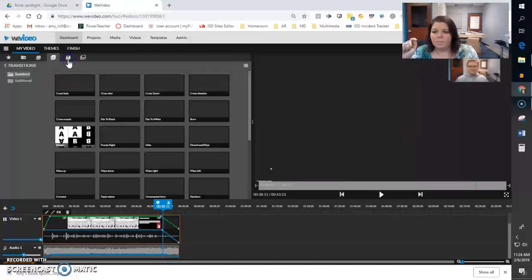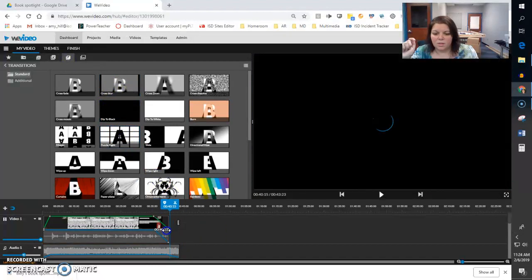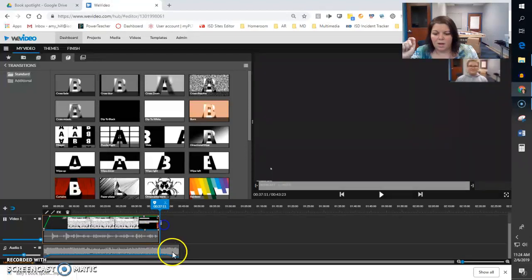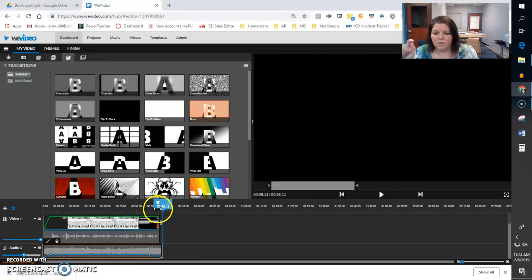Or I could go grab a transition and put a transition on the end, okay? And then I could shorten this to right there where I started to fade it out, and then I don't need these fades anymore, so I just bring them back up. And then obviously my music is still lasting too long, so I'm going to have it fade out as soon as the video is over.